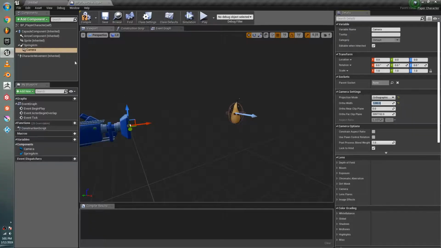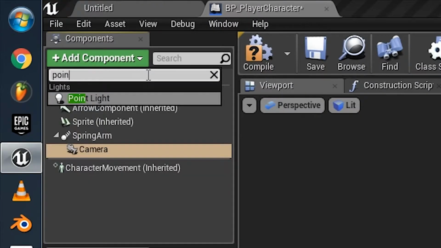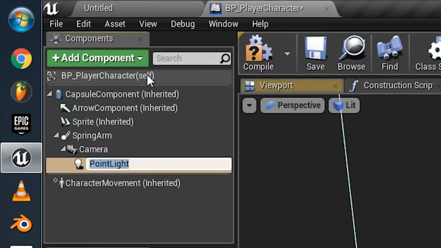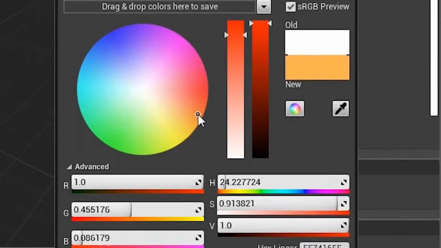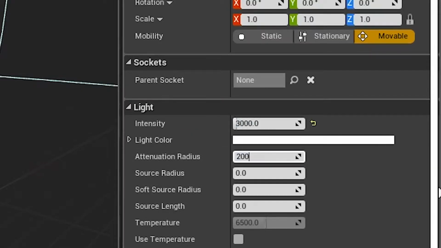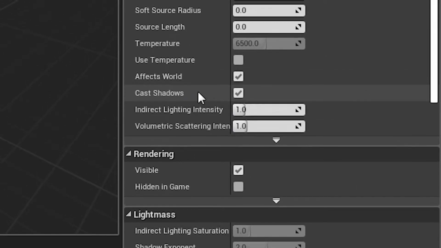So you can go ahead now and add a point light as a child component of the camera by adding it while the camera is selected. Then you want to drop the intensity so that the light's not so bright, change the color, and decrease the attenuation radius so that the area that the light encompasses is smaller. And you also want to disable cast shadows.